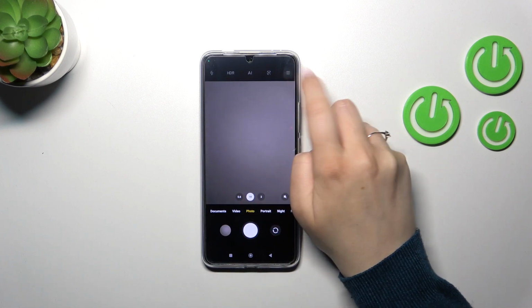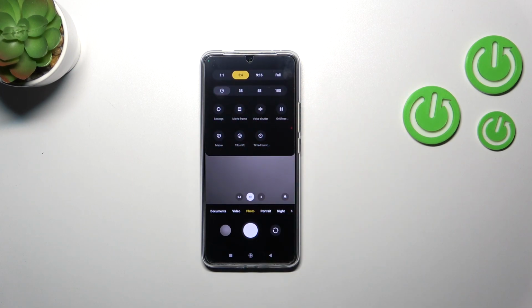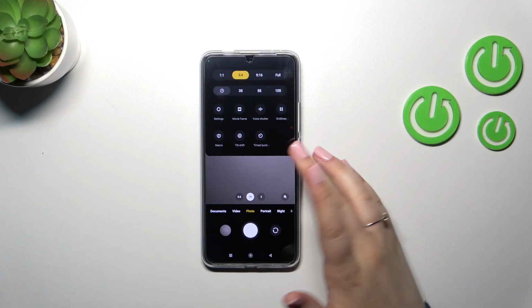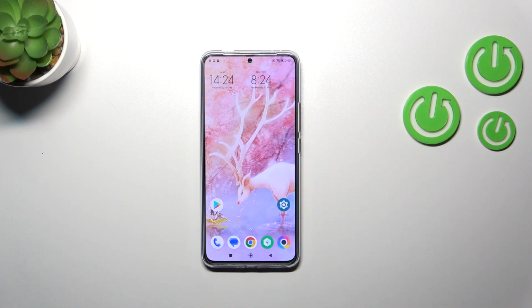Alright, of course you can change it whenever you want to, and you can turn it off just by tapping on this kind of clock icon or the timer icon, and from now on your device will take photos right after touching the shutter button. Alright, so that will be all.